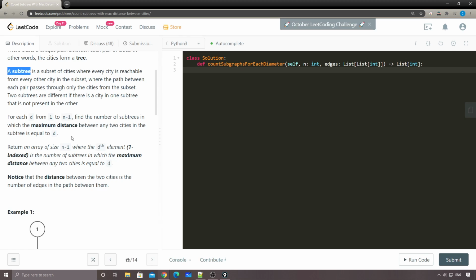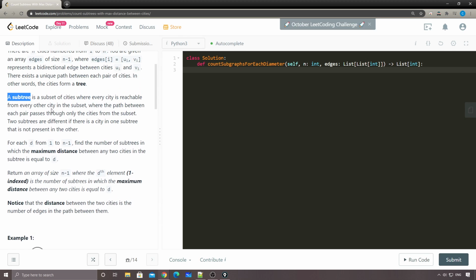What this problem is asking us to do is basically find, for each distance here, right? The maximum distance in the subtree is in the range of 1 to n minus 1, because we only have up to n nodes, right? So that's why the maximum distance is n minus 1.